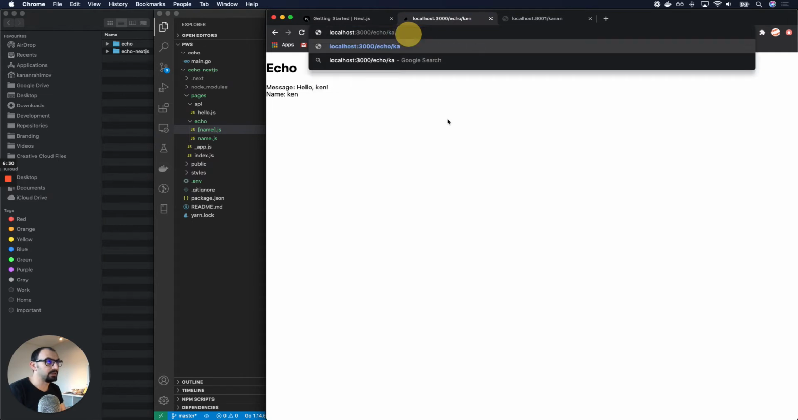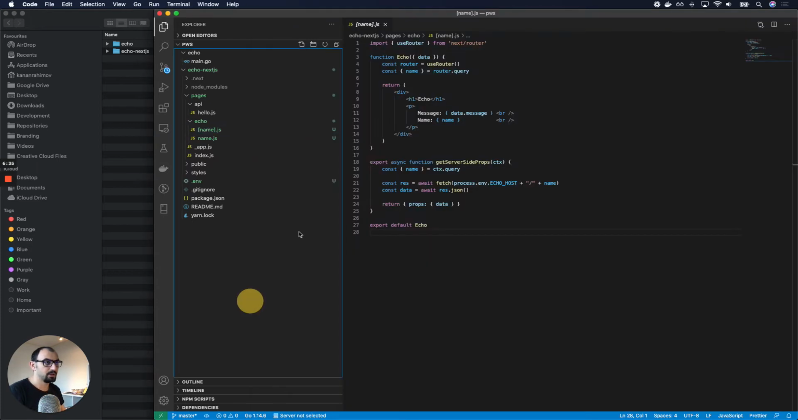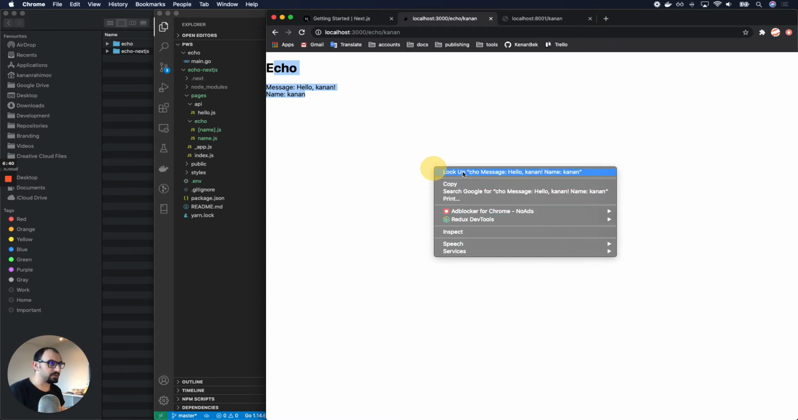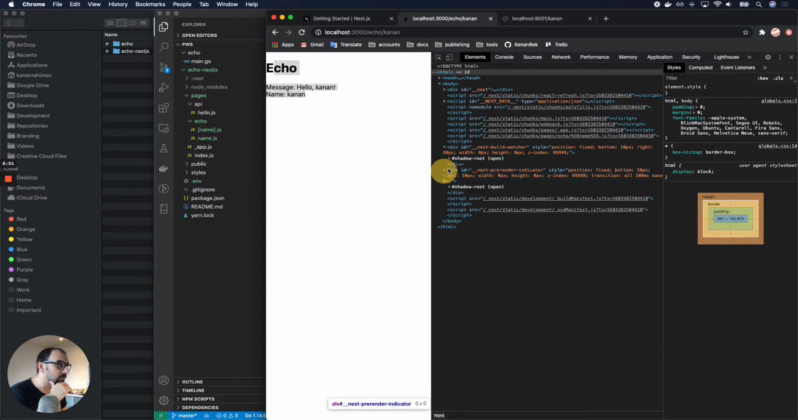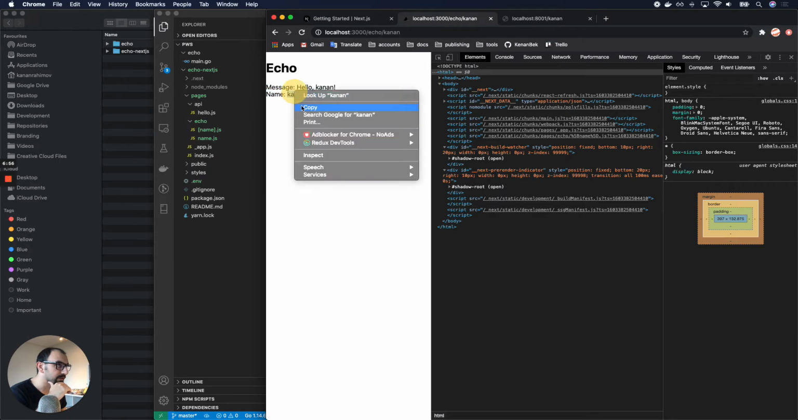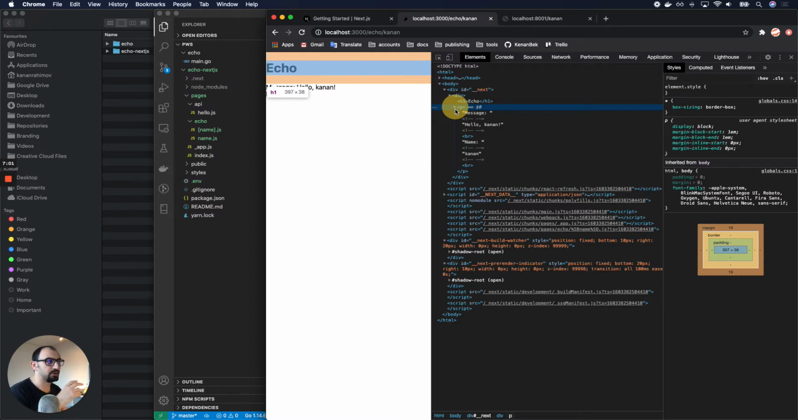So let's say Canan. This will call the backend, get the response, and based on the response, it will generate this frontend page. The interesting part about this frontend page is that if I inspect, you see that this is already rendered. Maybe for new beginners it will be a bit hard to understand, but what's happening here is, usually when you use React, you get this on a client.